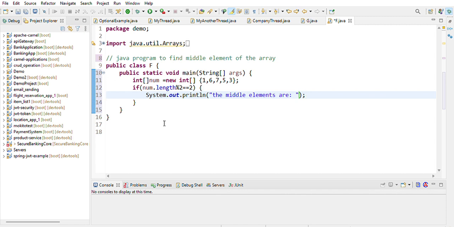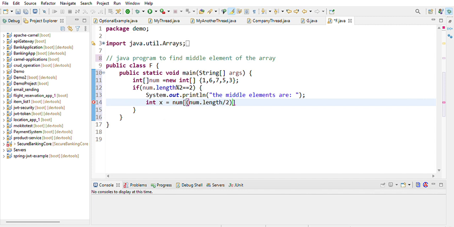then again we have to write another condition. Suppose integer x is equal to num of num dot length divided by 2 minus 1, then print that x.